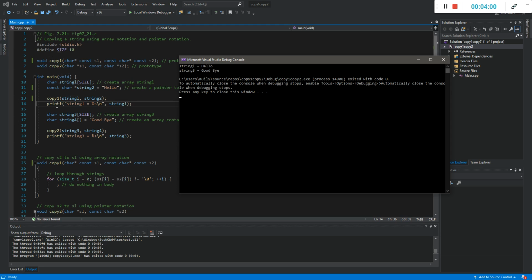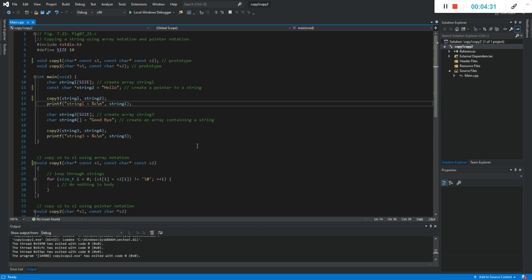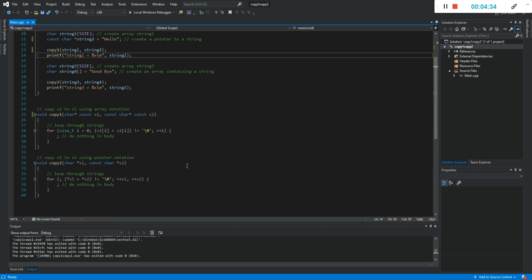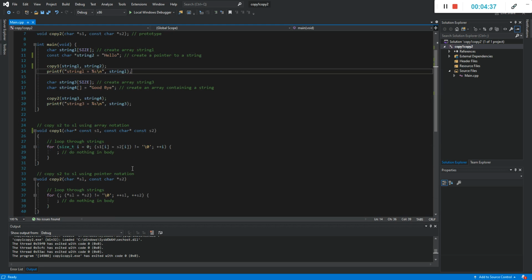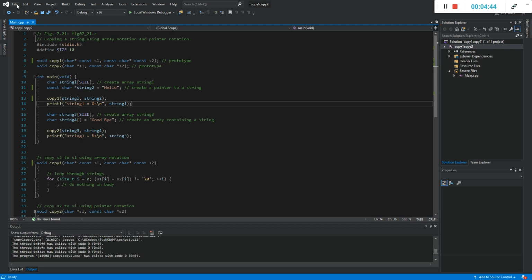Okay. So we print out string 1 after calling function copy1, and that is hello, which is what string 2 already was. So we copied string 2 into string 1. And after calling the function copy2, we print out string 3, which we now expect to contain the contents of character array string 4, goodbye, which it does. Okay, so this is also an example that I already explained how the code itself works. Nothing very interesting happening over here either that needs further explanation.